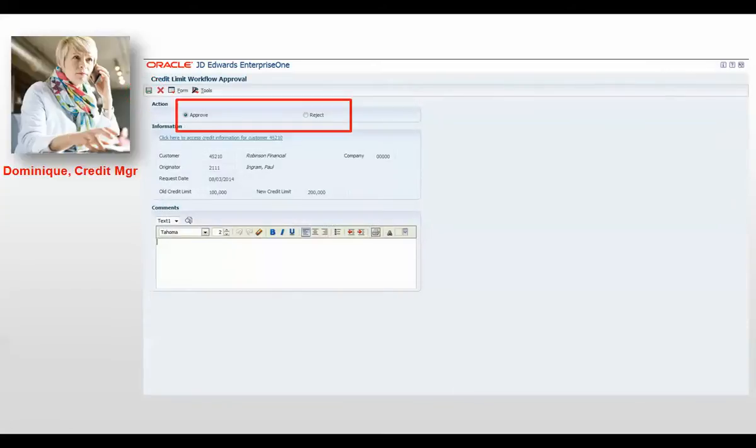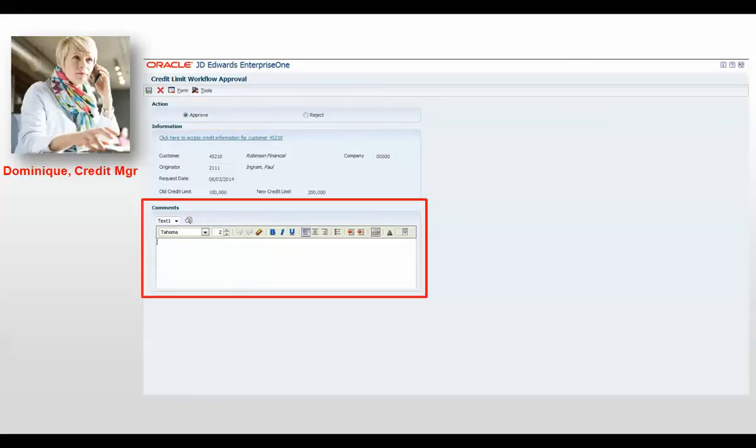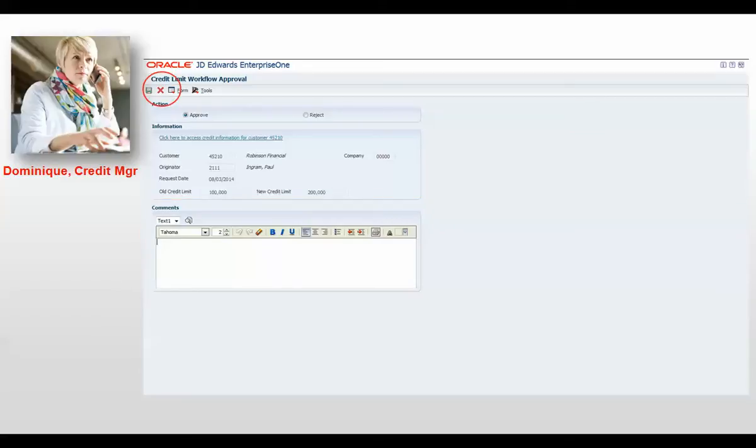Dominique now has the ability to either approve or reject the credit request, and there is also a place to put any comments about her decision. Dominique clicks on the Save button to submit her approval. The approval automatically updates the credit limit field on the customer master and sends Paul a notification.